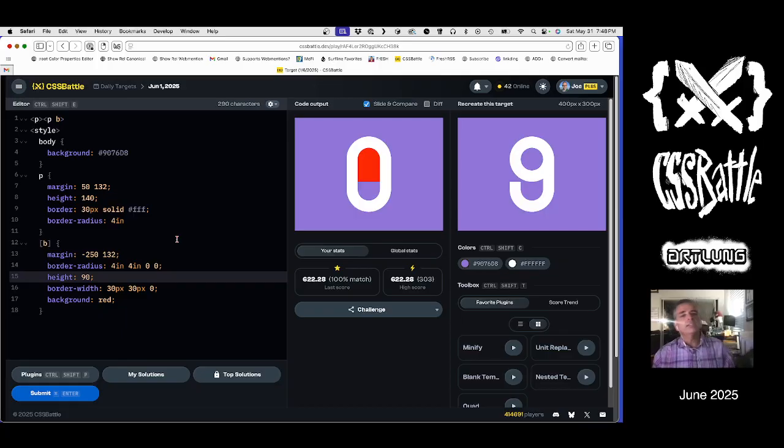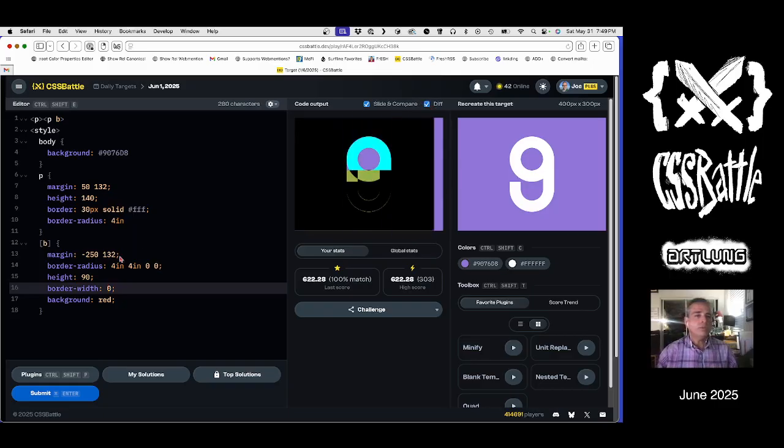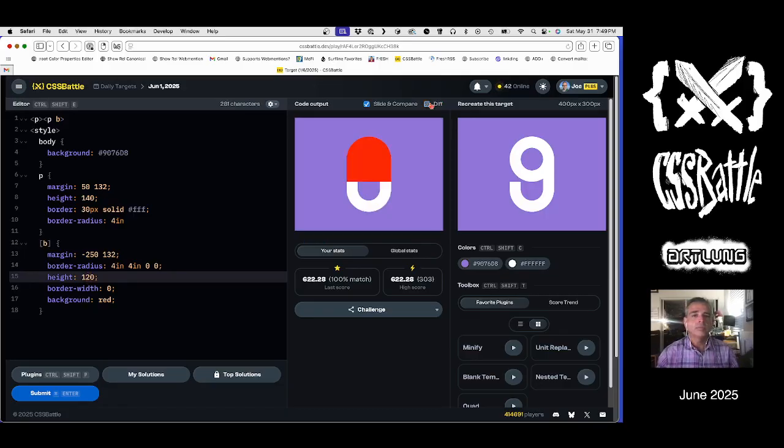And in fact, we don't want those borders at all. I think we don't want them. We want border none. Border width is just 0, which means we need to make them taller. 1, 2. So that's the part that's different, right?